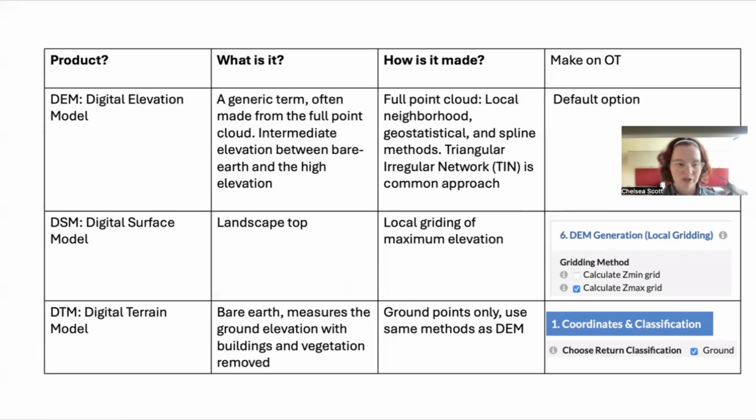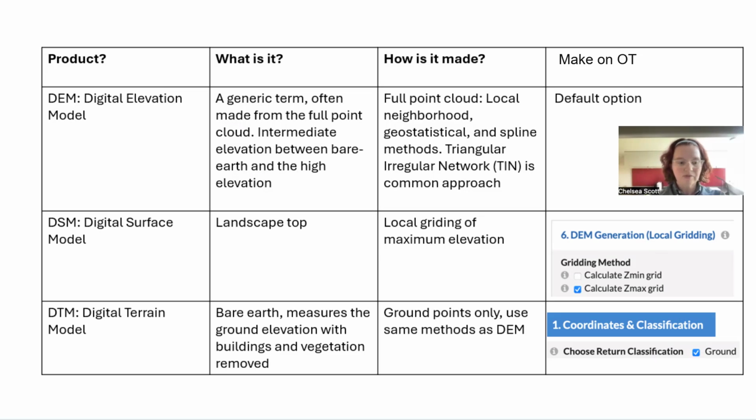A DTM, or digital terrain model, is a representation of the bare earth and specifically measures the ground elevation with buildings and vegetation removed. DTMs are made with ground points only, often using the same method as a DEM. And to make this on OpenTopography, you can go to Coordinates and Classification, which is the first window, and select ground points. So let's look at an example of these in QGIS.